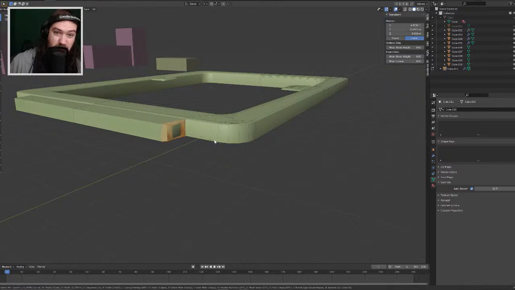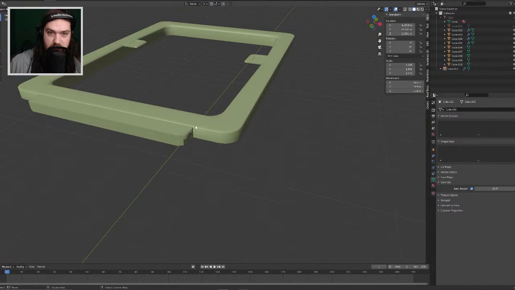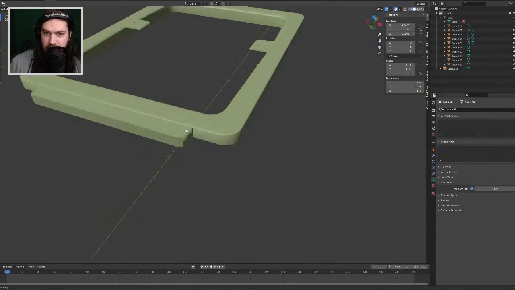Can we just bevel that face as a whole, maybe? I mean, it looks like you kind of can. Doesn't look great.